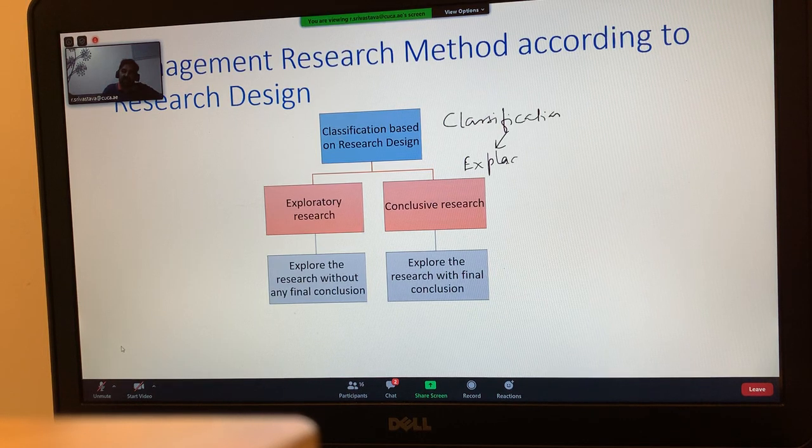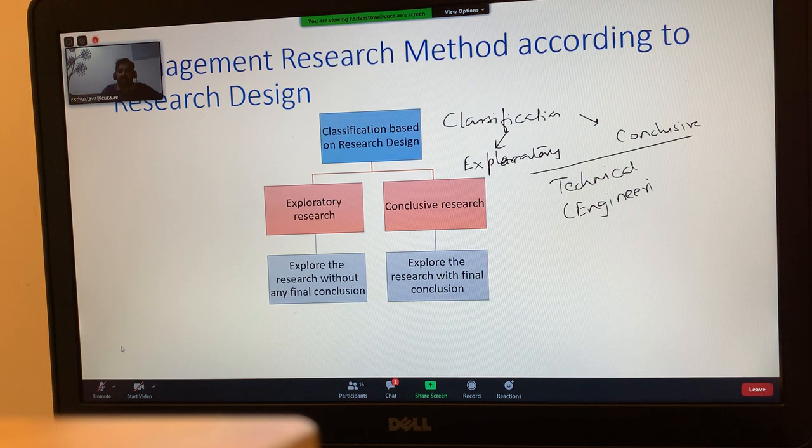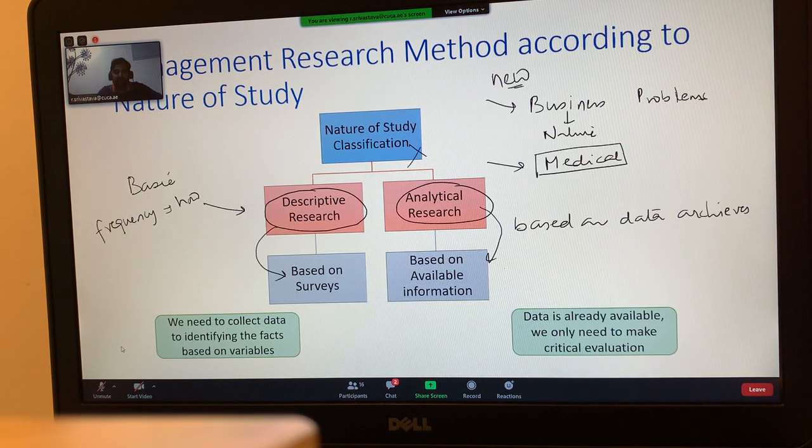Exploratory research, as well as conclusive research. These are basically used by technical companies, technical organizations, like for example the engineering field, so not of research interest to us. So you have seen that we have 4 different kinds of research methods which we do.